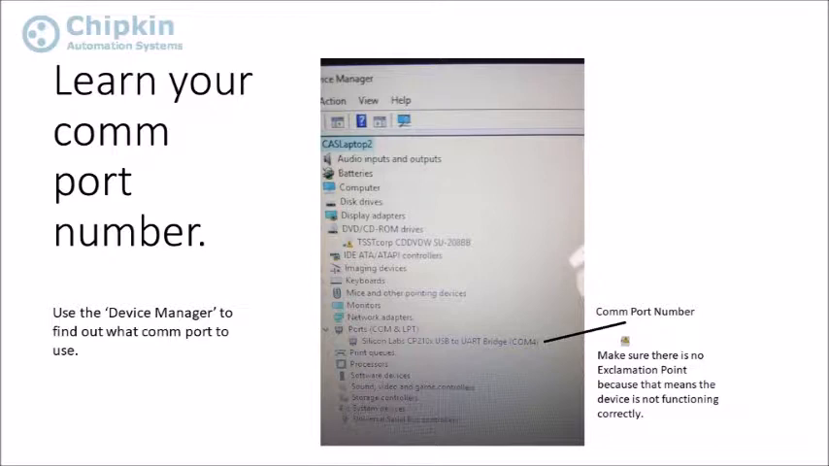So you need to learn your COM port number. Use the Device Manager to find what port number to use. To find the Device Manager, just type Device Manager into your Windows search bar. And there I'm showing that my USB device is on COM4, and I also want to draw your attention to a little exclamation point. You don't want one of those next to your devices. It means it wasn't properly installed.